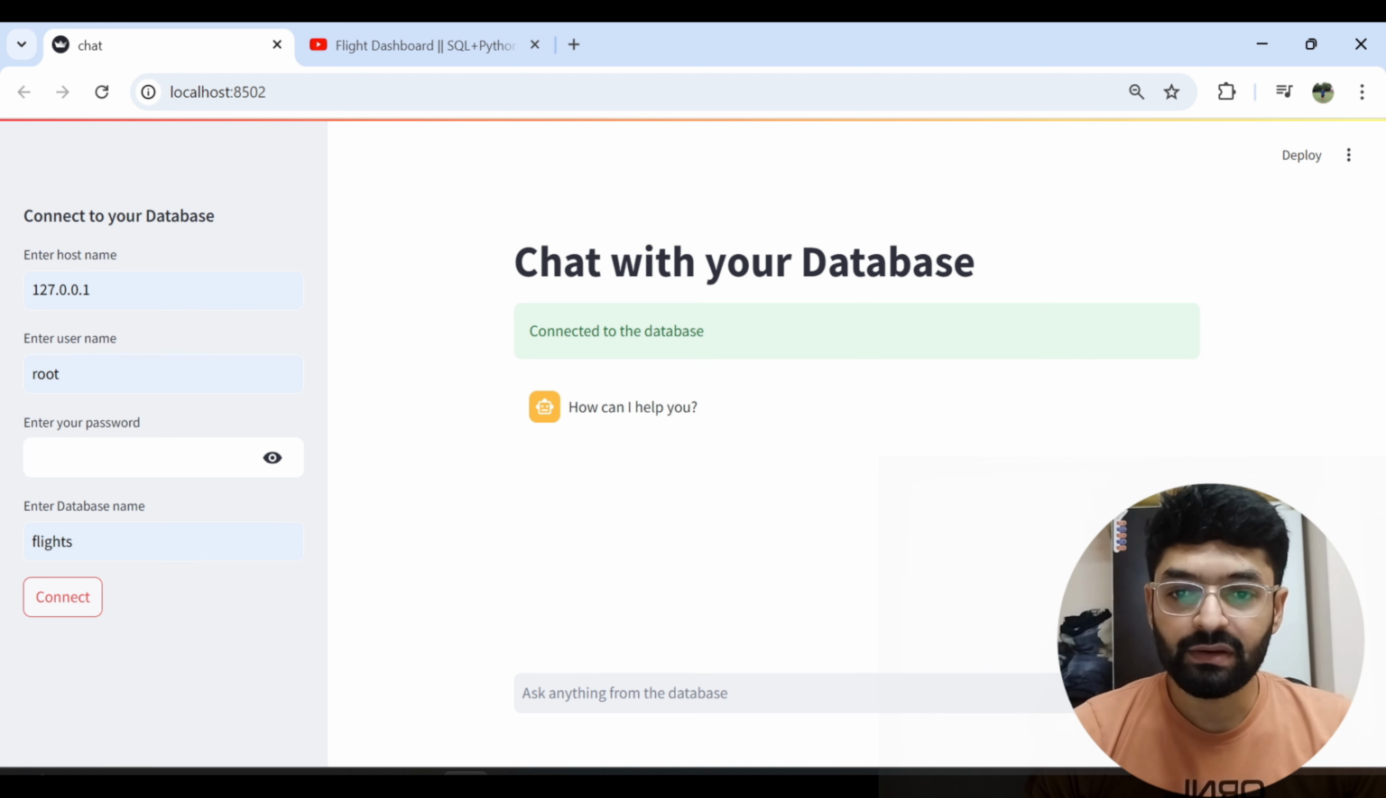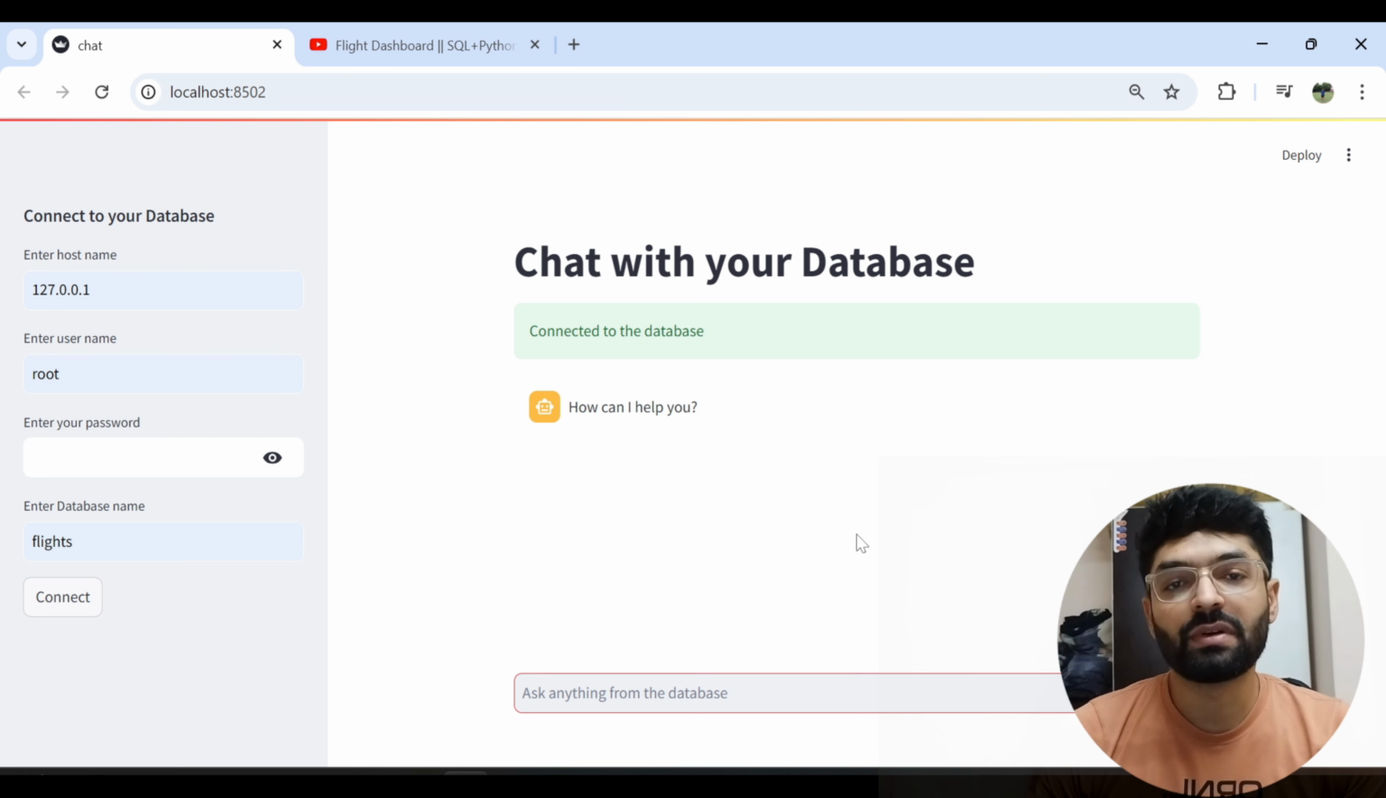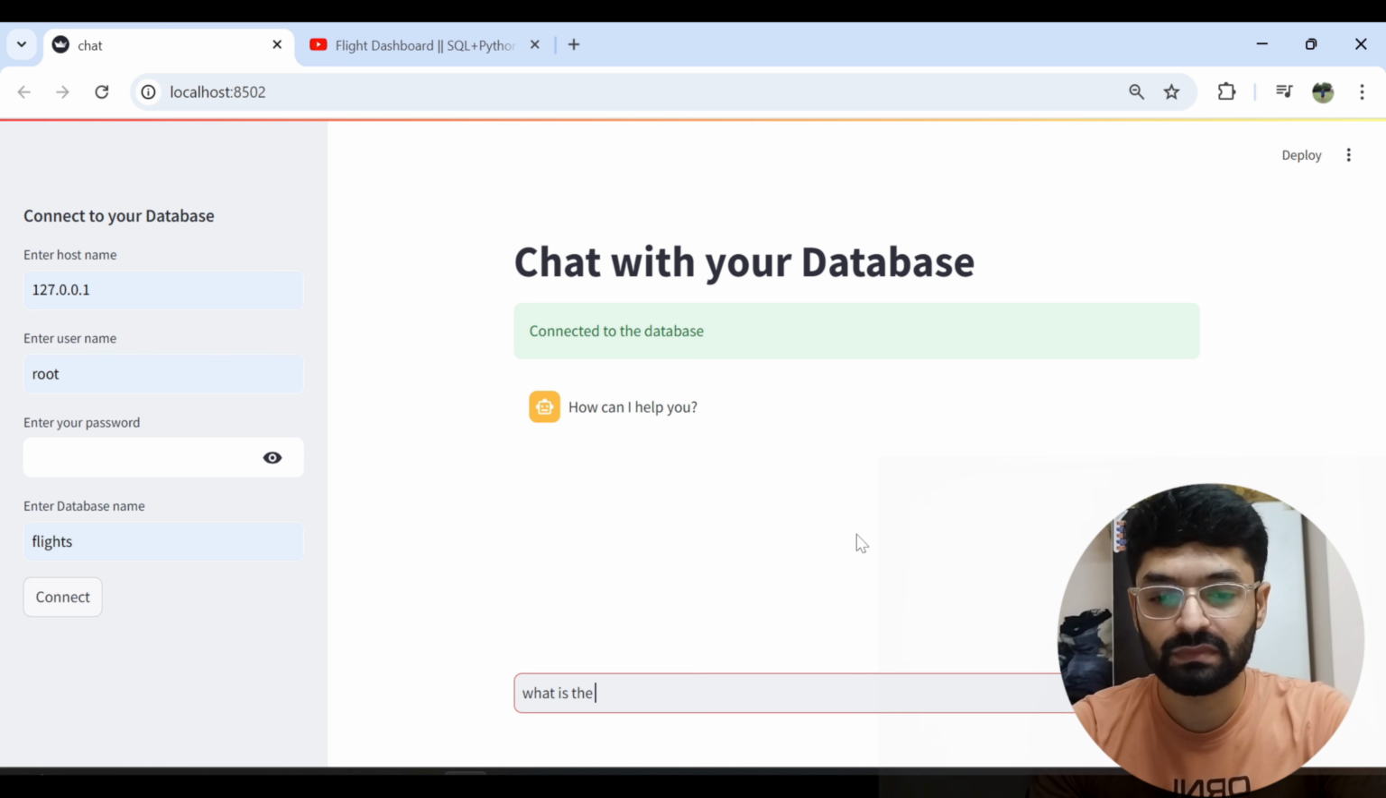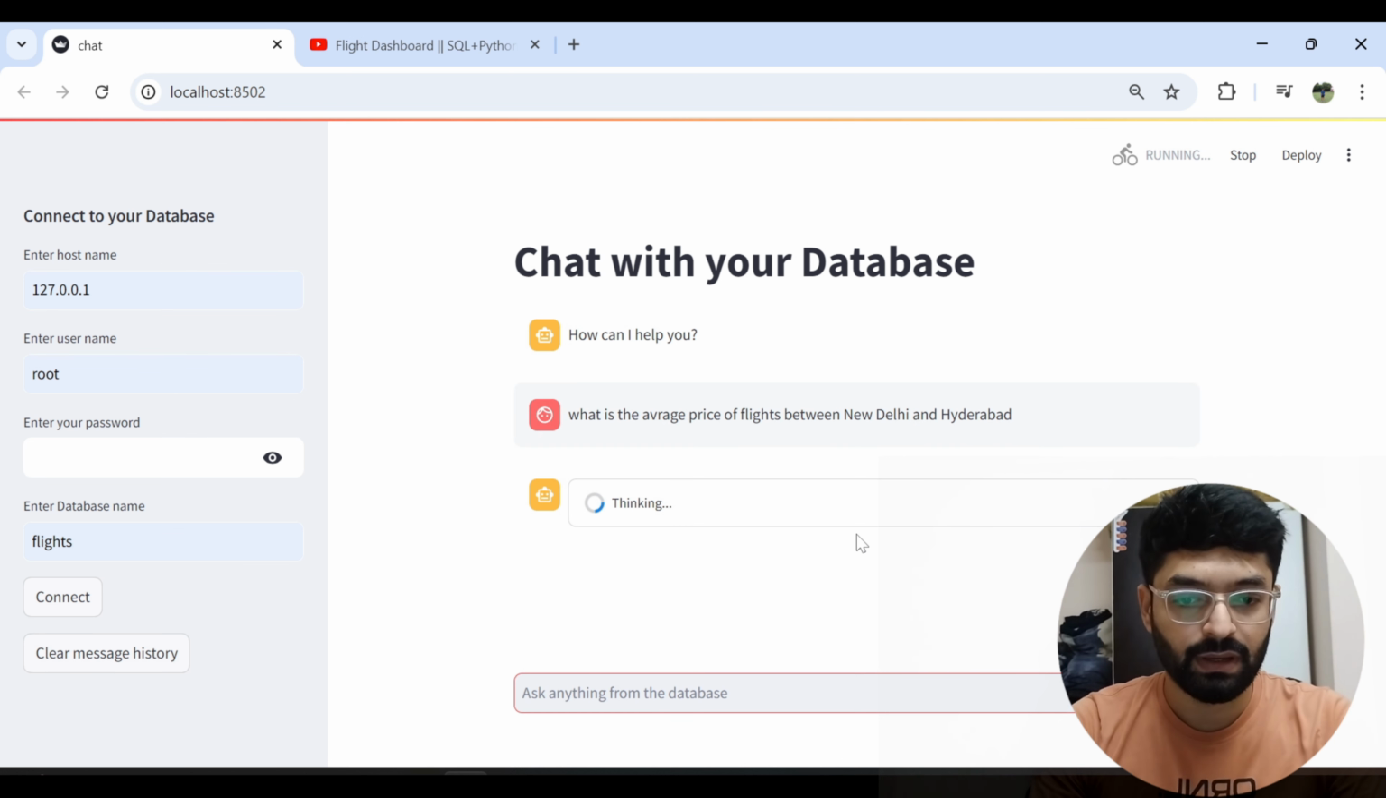And here in this chat box, you could write any query. For example, if I want to find the average price between Delhi and Hyderabad, I will write: what is the average price of flights between New Delhi and Hyderabad. Okay, and I press enter.